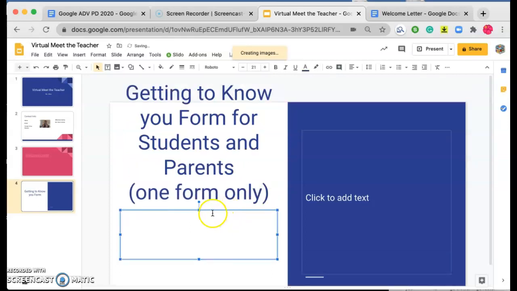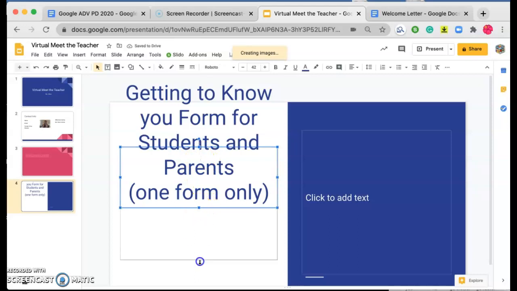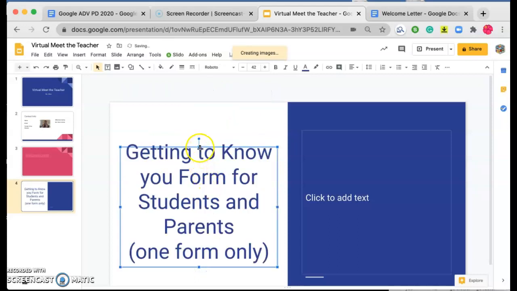I'm going to get rid of this one. So I get rid of it by highlighting it, making sure it's a crossbar, and then I click delete. And that gives me the opportunity to move this one down. And of course, you can take the time to format exactly how you want it. I'm going to highlight this.